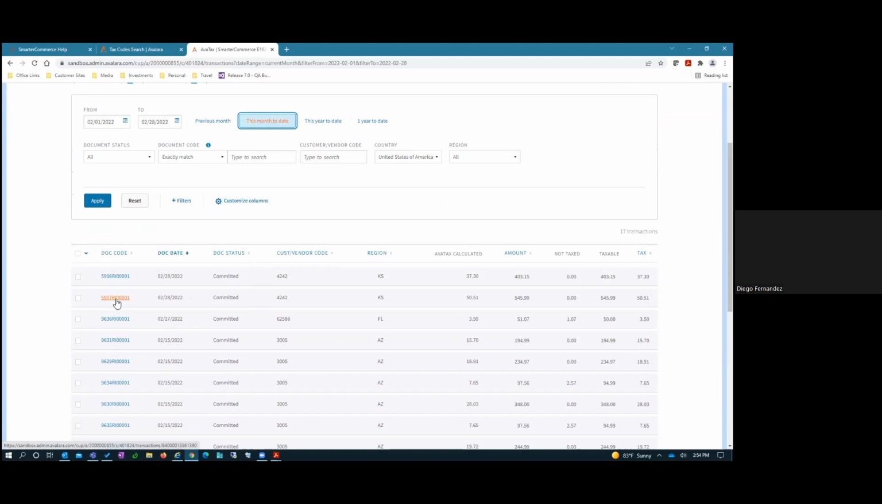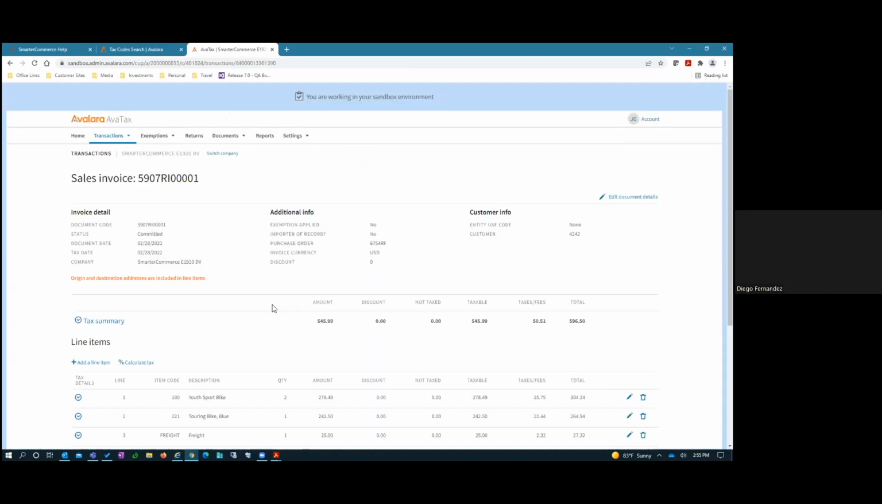Here is the invoice we just processed a moment ago. Invoice 5907 RI 0001. This invoice had a tax calculation. It was shipped to the state of Kansas. If I drill into the details of this invoice, I can see here the purchase order number associated to this. I can see the customer number. Why is this relevant? Well, it's relevant if the customer has an exemption certificate on file, maybe for a particular purchasing contract or an exemption certificate for a particular state. And we'll talk in just a moment about that.